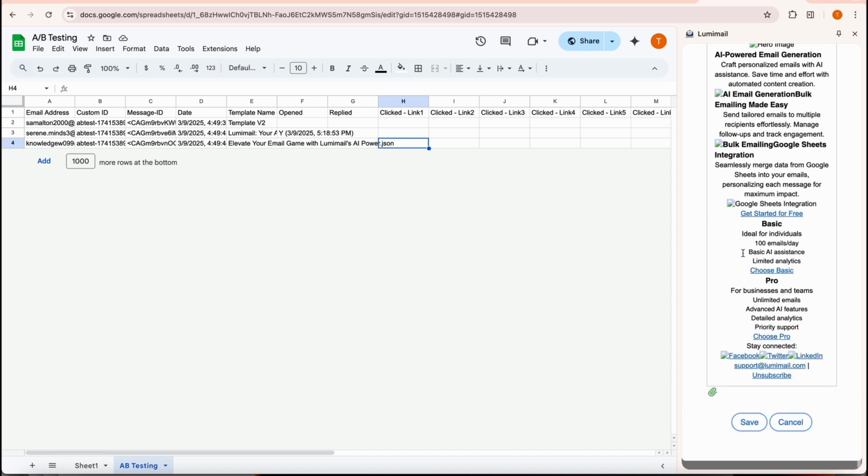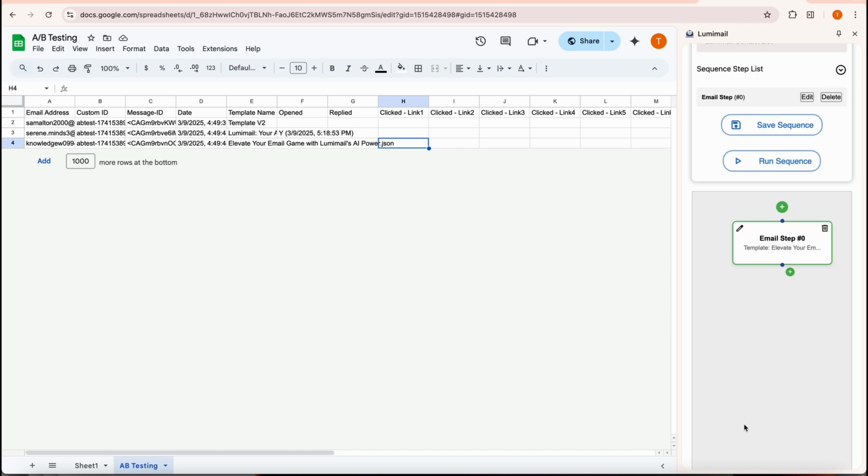You review and edit this as you wish. If you need to attach files, just click the paperclip icon. In this example, we'll click Save to add our first step in the sequence. Next, let's add our second step by clicking on the small green plus below the email step.